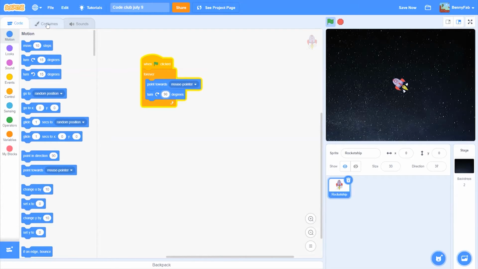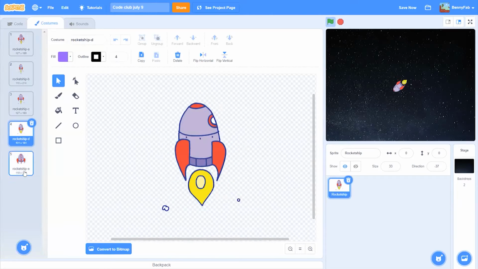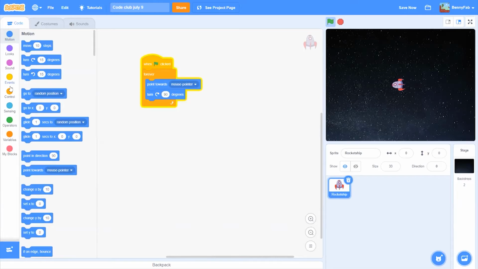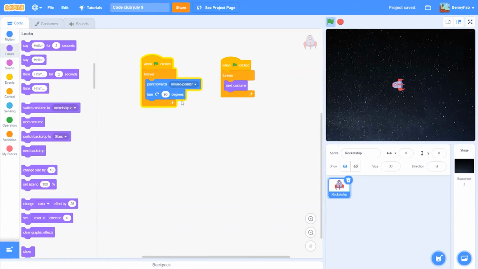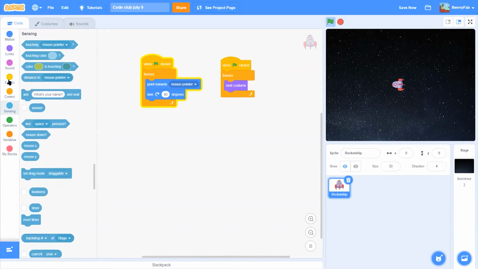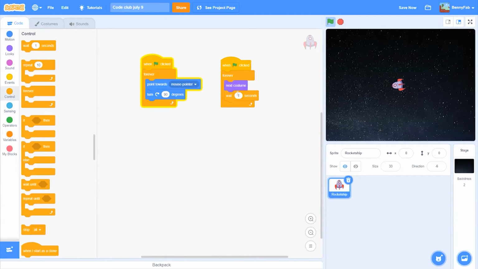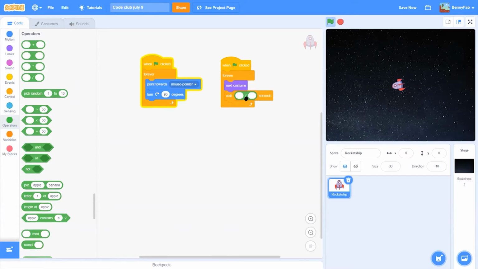So two options. I'll keep this one because if I ever want to do the animation, I could simply do something like that, but instead of changing the direction, let's change to the next costume, and we'll go every 0 point, and we can do a calculation. Let's say I want 24 frames per second. So every second I want 24 frames, so I'll wait 1 divided by 24. And there you have the little animation.